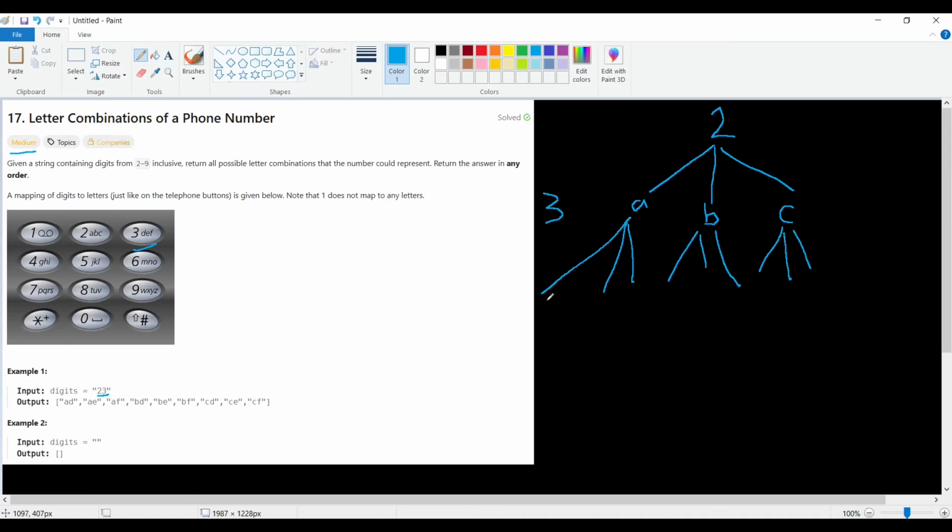And here we have D, E, F, again D, E, F, and so on. So at the end it will be either AD like here, or AE like here, or AF like here, and so on. These are the possibilities. This is if you have 2 digits.